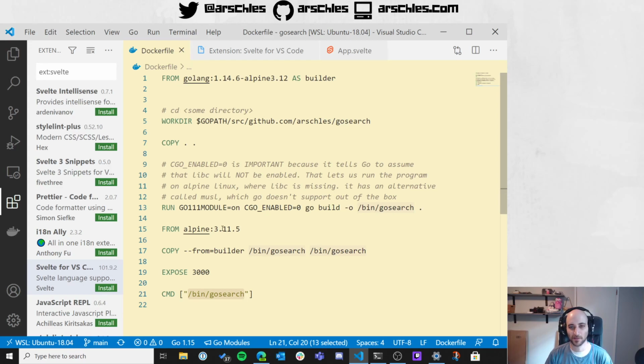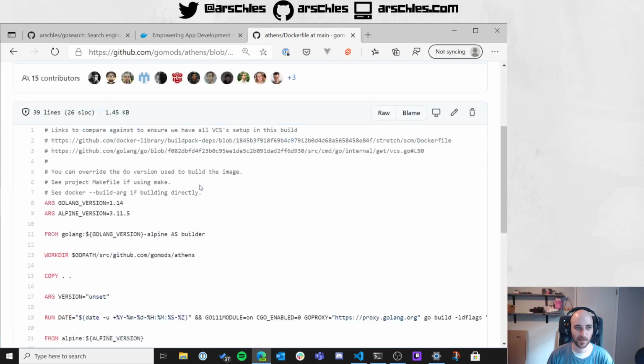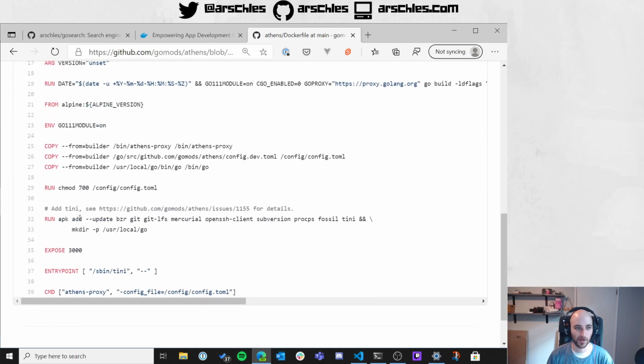I don't really think about it as optimizing, because you'll see in some cases, like in this Athens one, we're running Alpine, but look at all the stuff we're adding. Bazaar, Git large file storage, Mercurial, the OpenSSH client, Subversion, and the list goes on and on.